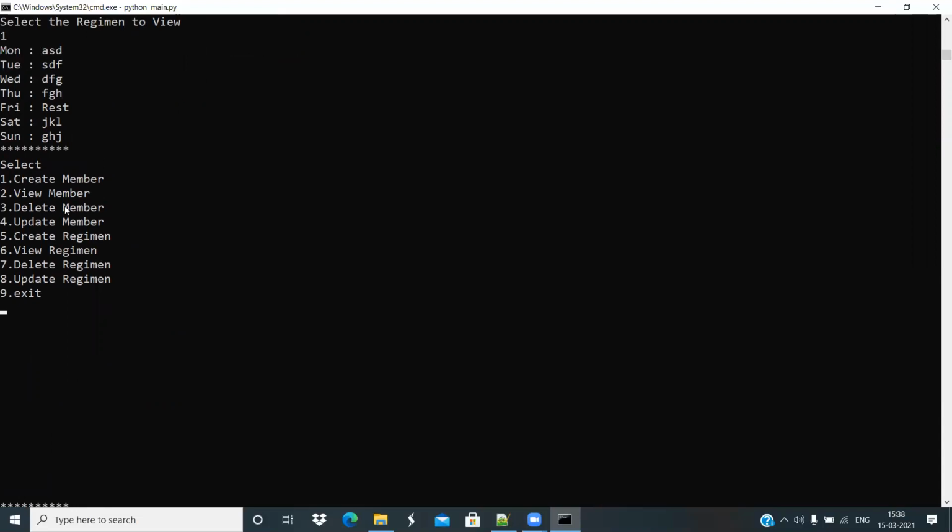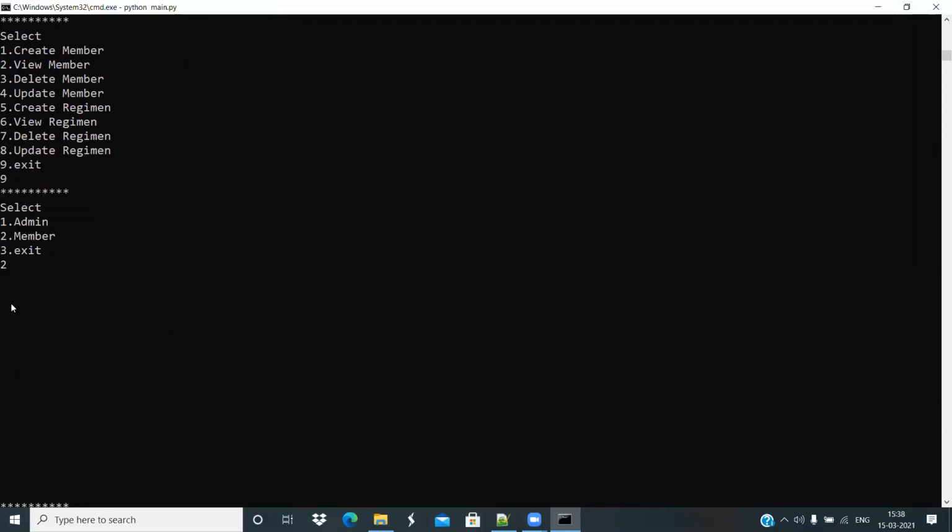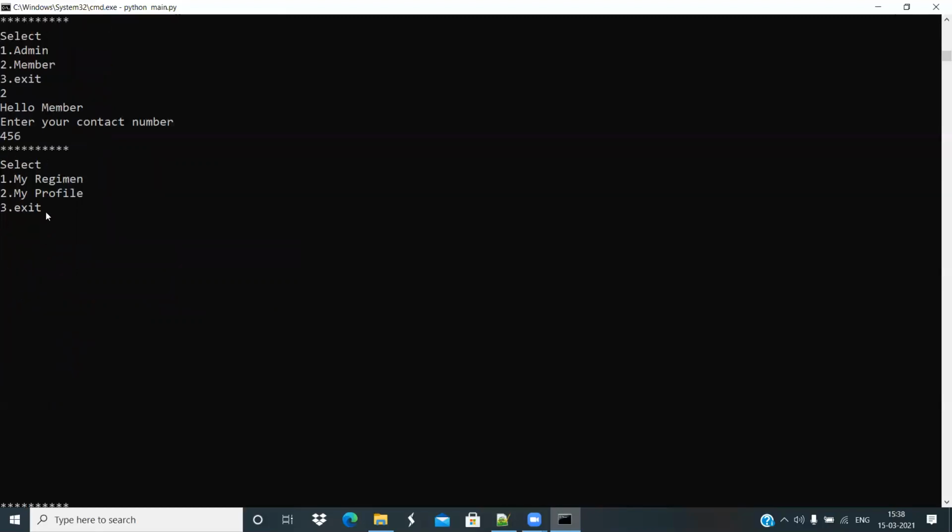So these are all the things we can do with the admin. Now once we log out as admin, we can log in as a member. Right now, Sita is the only member, so her number is 456, and so for members we can do only these two things. Members have less privileges when compared to admin.